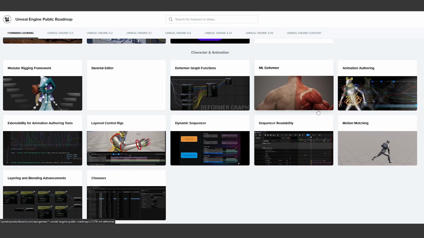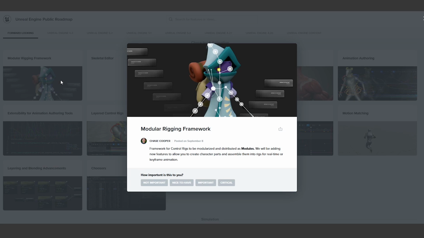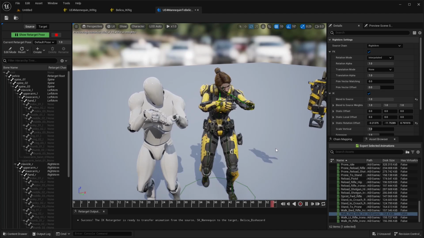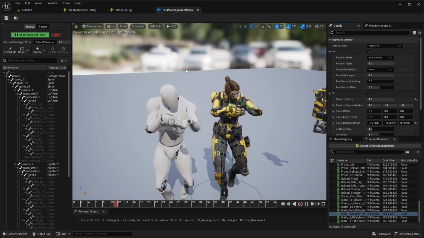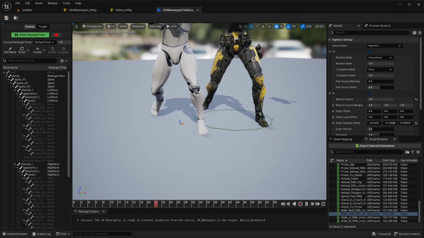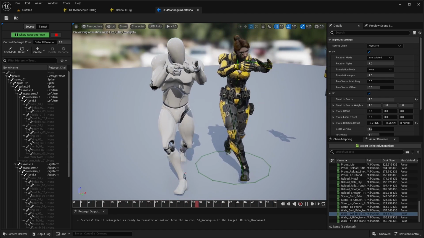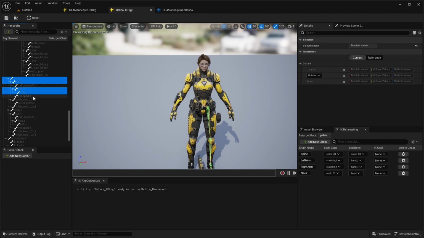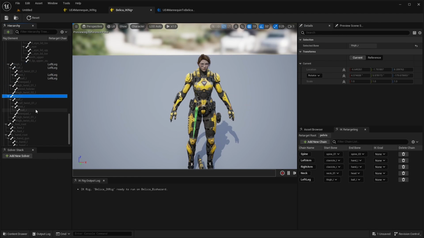Next up, a lot of different updates for characters and animation. First up, we have the modular rigging framework. This is a framework for control rigs to be modularized and distributed as modules. So they will be adding new features to allow you to create character parts and assemble them into rigs for real-time or keyframe animation. So I'm wondering if this is like different prefabbed rig modules I can create and use to very quickly create or rig an advanced character. I guess we'll just have to see how this feature pans out in the long run.